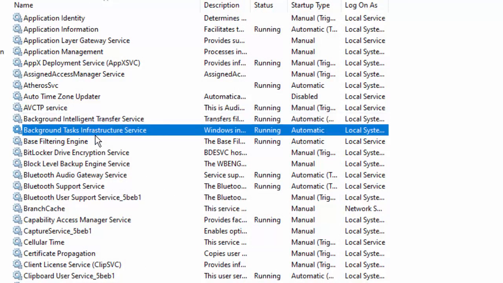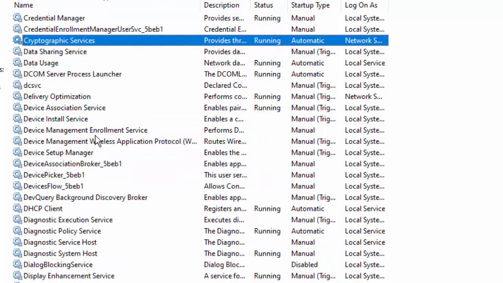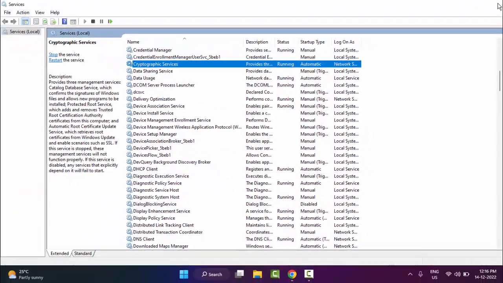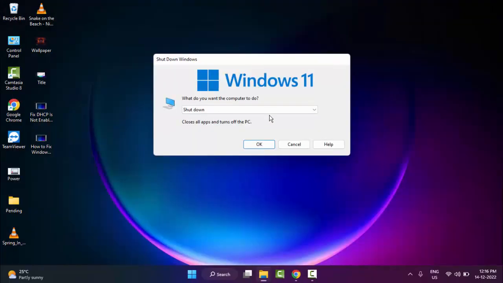And next, guys, find the cryptographic service. Same here, guys, double click, select the automatic, click on start, then click on apply and OK. And now restart your computer. Hopefully, guys, this will fix your problem.